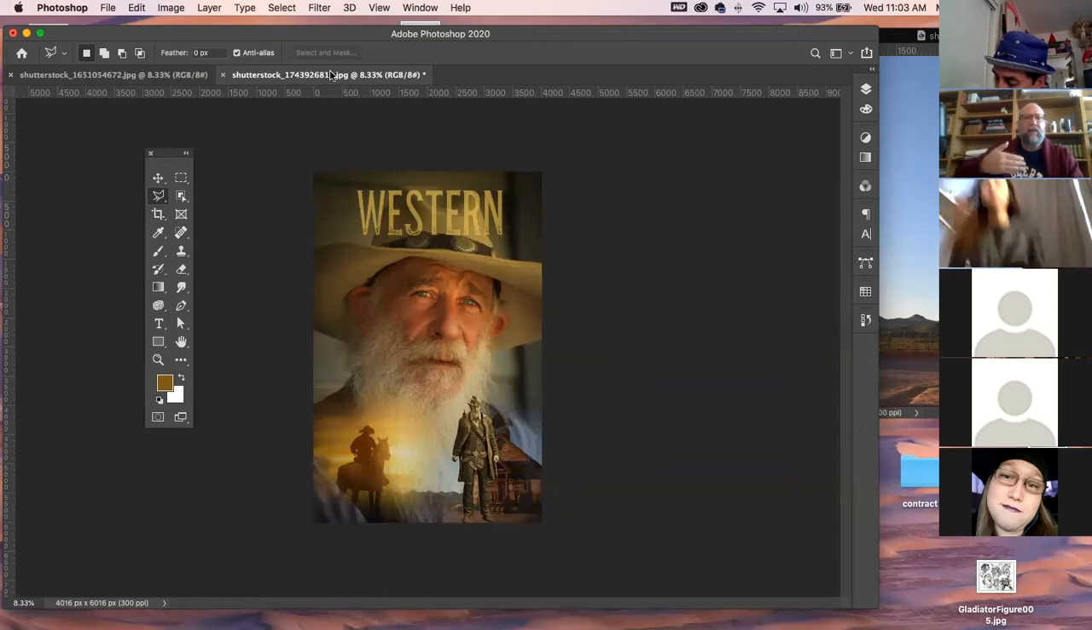Make a layer mask and just use a soft brush, knock down the opacity, and just paint some of it out. That's all I want. I just want to make sure you know how to use that tool. And you can do it right now in real time if your computer's in front of you, right? Which I know it is, but I don't know if you're set up to be able to work in it.